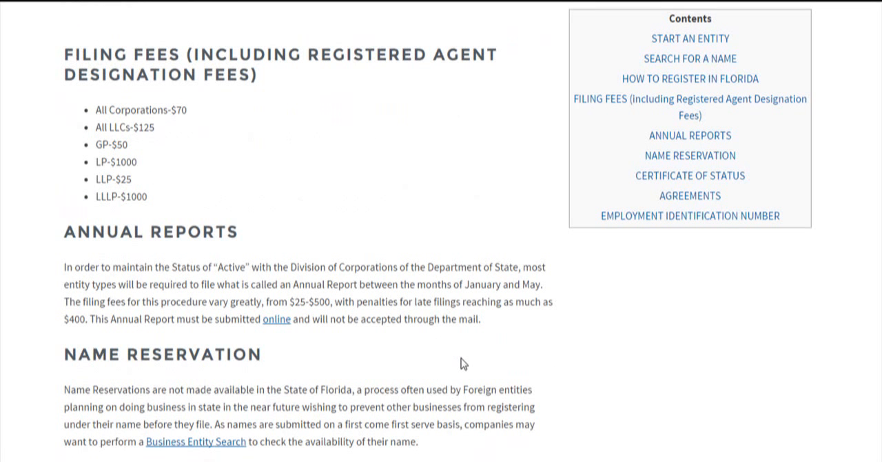Annual reports are a way to renew your company each year. It has to be filed between January 1st and May 1st in order to maintain the status of active, or to maintain in good standing. It's just to give the Department of State an update on all of your business throughout the year. Most entity types will have to do this. There's a couple that don't. GPs don't. Actually, I think that's it.